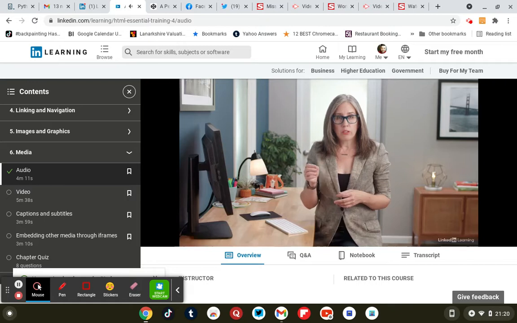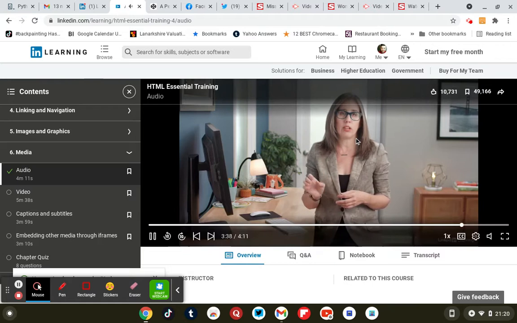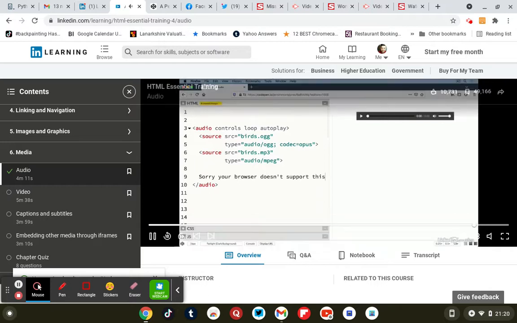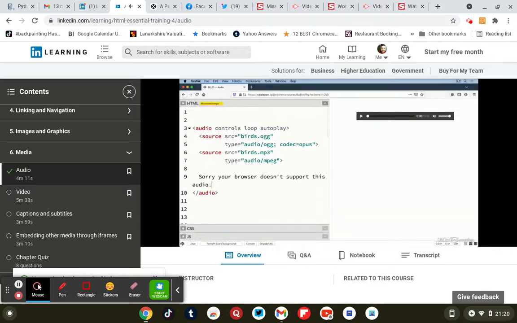We can make multiple files and list them in separate source elements. The browser will use the first file that it understands in the list. This is how the syntax works. You can also provide some fallback text in here that will only be displayed if the audio element is not understood by the browser at all.